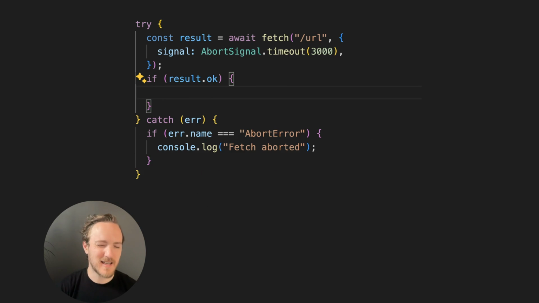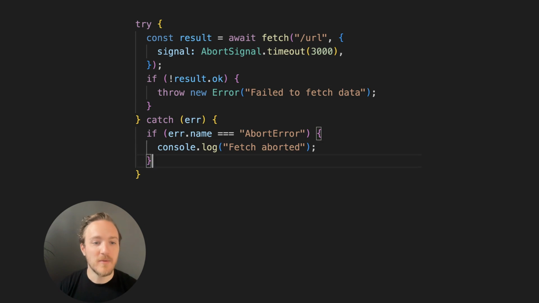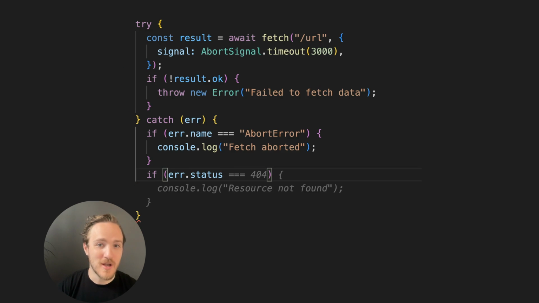Personally, I don't love my success cases and my error cases, like 500 errors, to be intermingled. So personally, I like to do this. I want to actually throw this as an error, and then we can handle it in the catch block. Except we have a new problem. Despite this AI hallucination, we really don't have a way to get the error status from a generic error we threw. So here's one last trick I like to do to make really nice fetch calls.